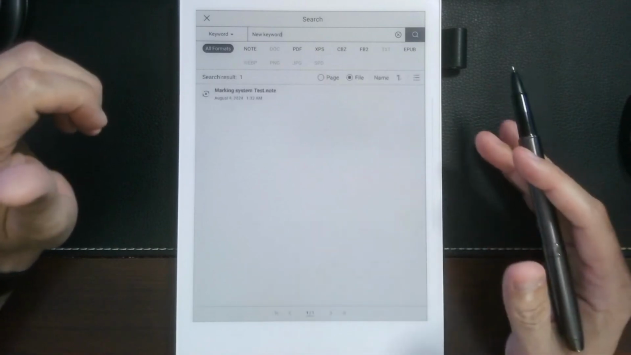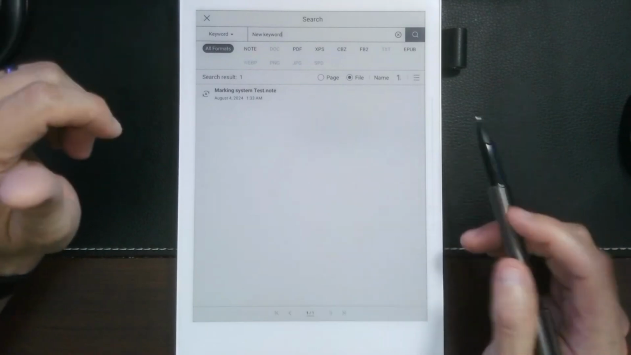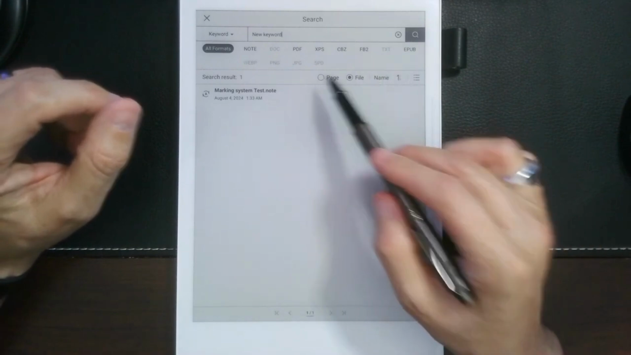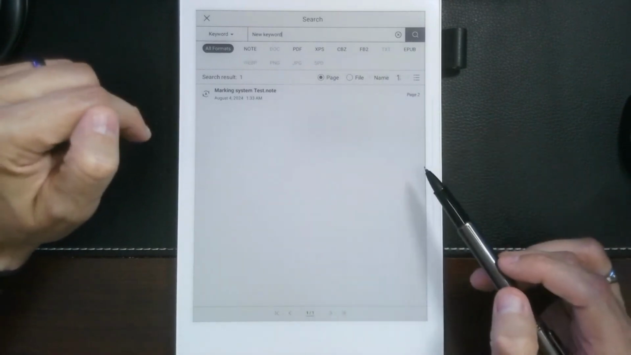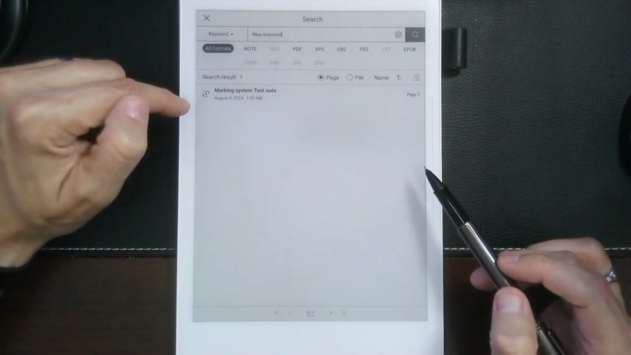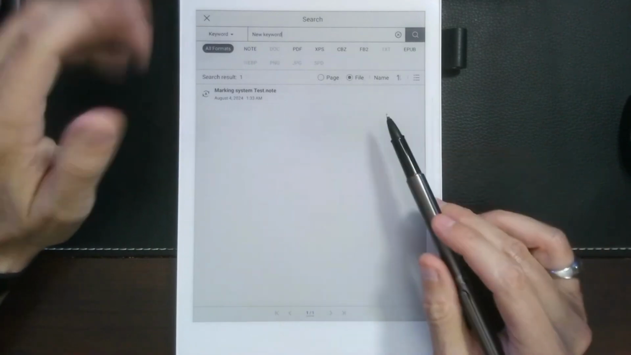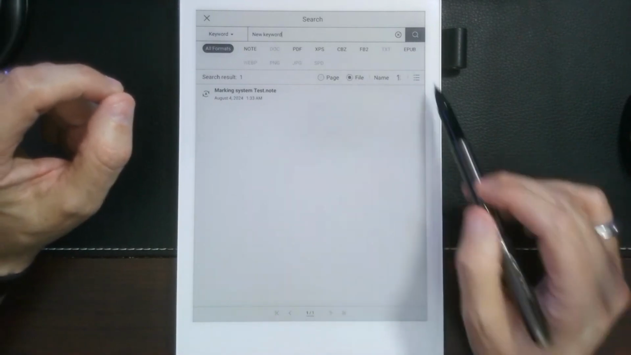And this does usually take a while, but here it didn't. It came up pretty quickly, I think because there's only one of them. But you can look at this way. It tells you what note it's from. You can also set it by page, so it'll tell you what page it came from. So just that quick toggle. So there's name and there's the page.